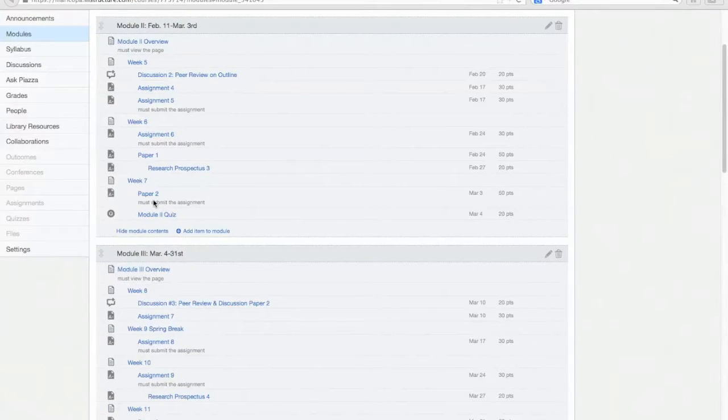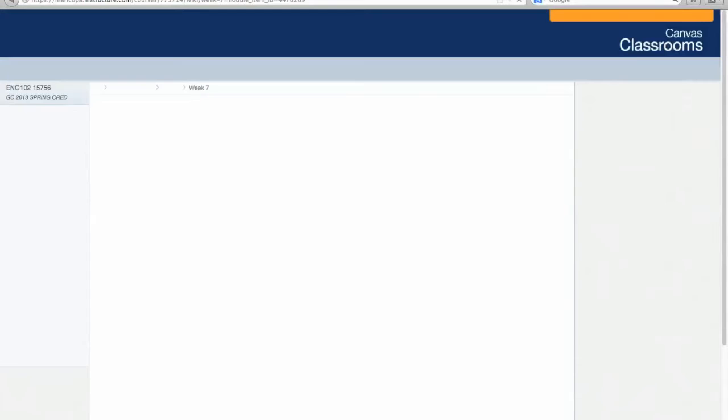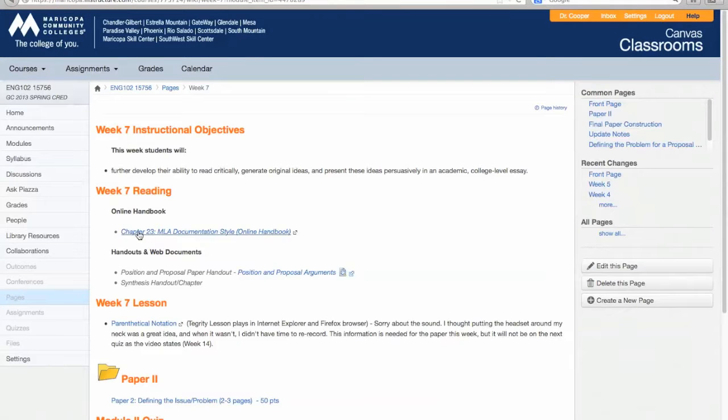All right, so go ahead and click on the Module 2 page, or the Week 7 page in Module 2 to find out what you need to do for this week. Let's start with our reading. So you can see here that you are responsible for reading Chapter 23. When you click the link, it'll take you over to 23. We're learning about MLA documentation style. This is the last week that we're going to cover MLA.